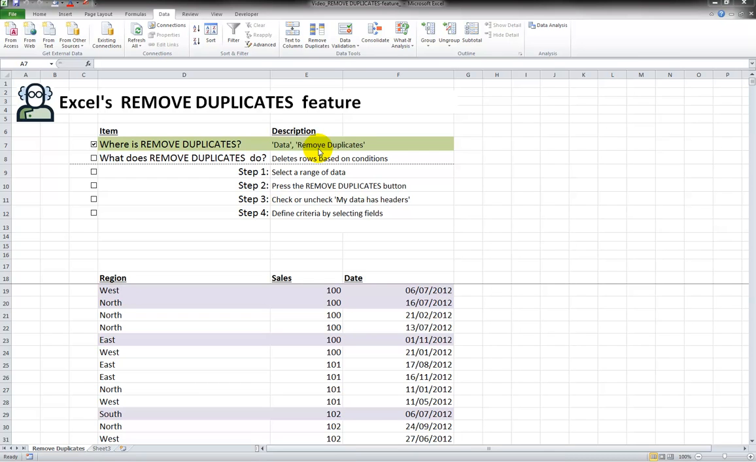Let's look at Microsoft Excel's Remove Duplicates feature. So the first thing is, where do we find this feature? If we click Data on the ribbon and we move over to right here, we find it. Delete duplicate rows from a sheet. And we can specify which columns should be checked in order to define our rules. So we know that it deletes rows based on conditions.